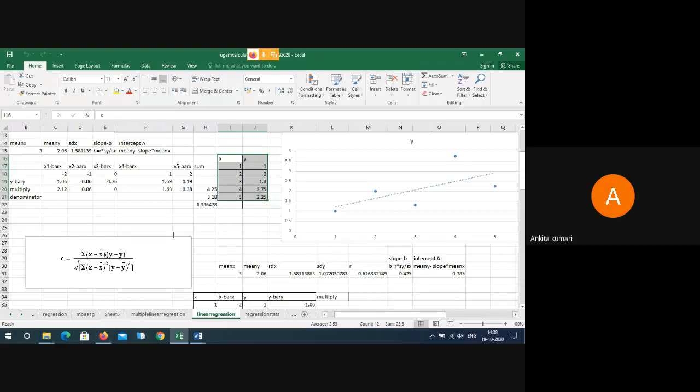Can you tell me the values of x and y which I plotted here? Yes, it is 1, 2, 3, 4, 5, and then y values we have 1, 2, 1.3, 3.75, and 2.25. Okay, very good.